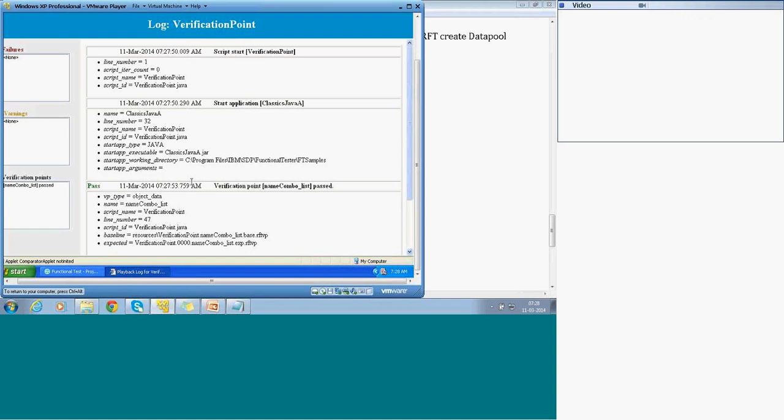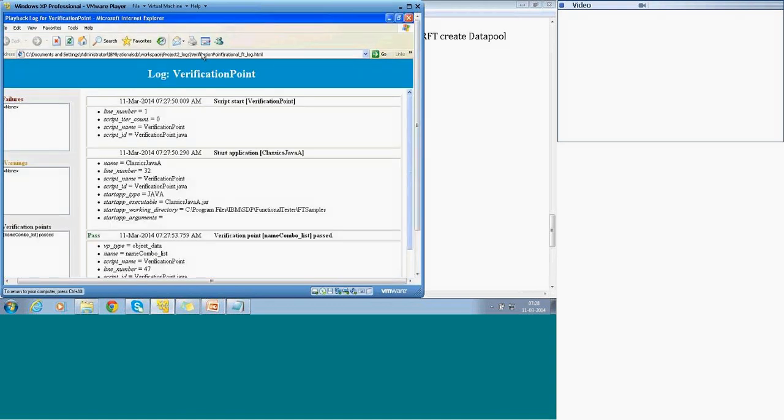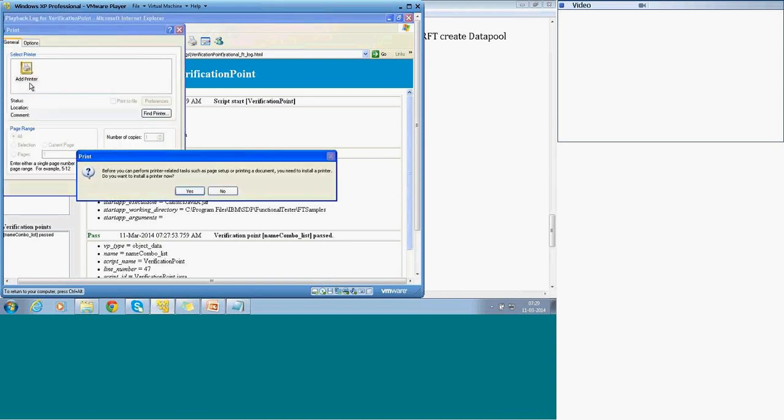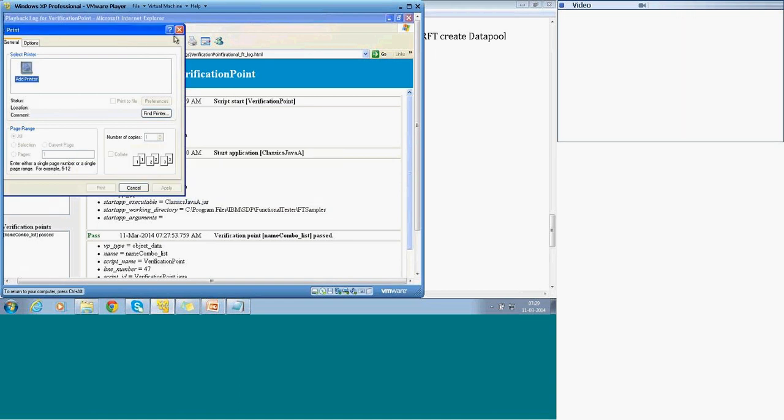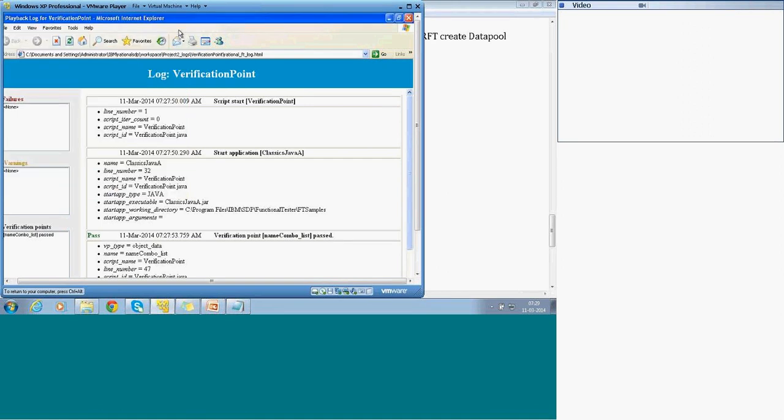Can I save this log as a PDF? Actually, this is supported by Chrome. If you go to file, print, and in print, if you have a PDF option, Chrome supports the PDF. You just have to print it to PDF. That's all. That is the easiest way to do it. You need to have a PDF printer and then do that.